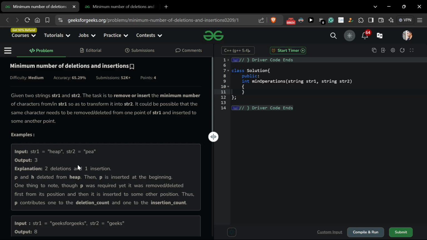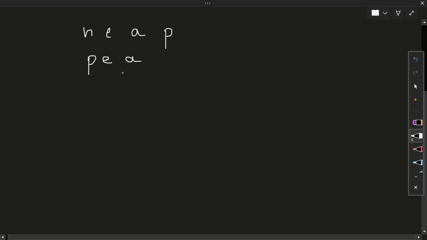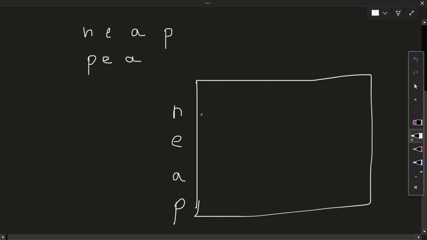Let's build the approach. We can either delete a character from string 1 or insert a character in string 1. So we have to be optimal here, and we need to find the minimum number of operations. So that's where DP comes in. We have a string NEAP, and we have another string PEA.